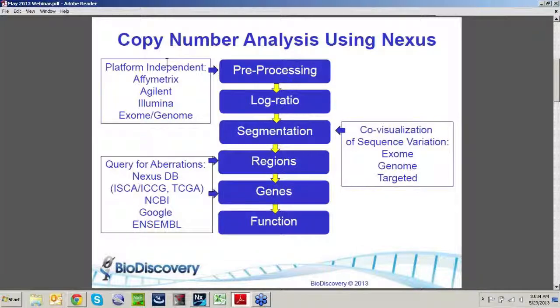Array platform. This includes Affymetrix, Agilent, Illumina, and also we can get copy number information from your exome or genome sequencing data. From here, this raw data is interpreted. We get the log ratio value and then the segmentation to determine the copy number changes. At this point, we can also integrate the co-visualization of any sequence variation you may have from exome sequencing, genome sequencing, or targeted sequencing.